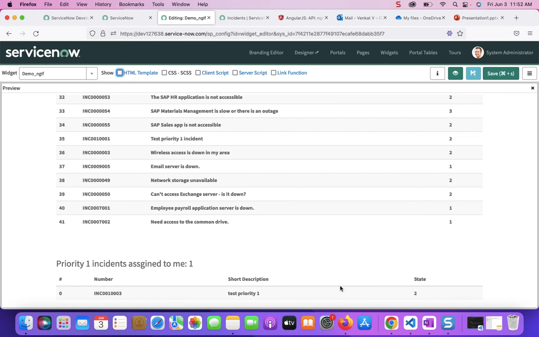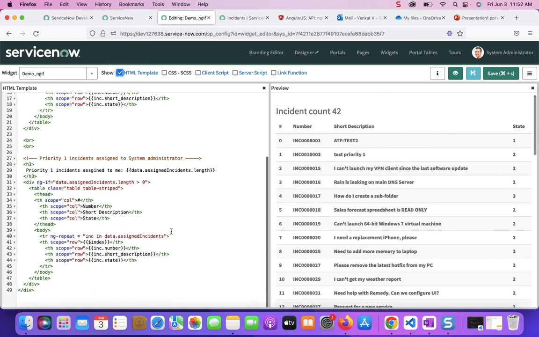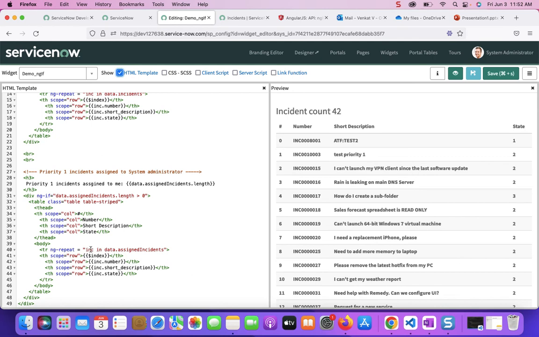So this manipulation is entirely happening because of the directive that we discussed, ng-if. When this expression returns a true value, this particular div will be available in the HTML DOM tree, otherwise it will be removed from the DOM tree.